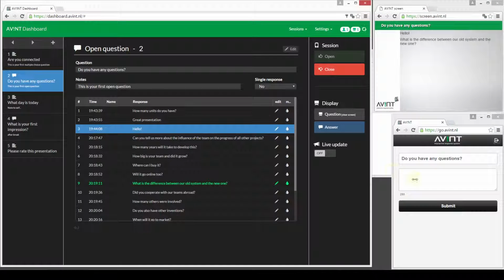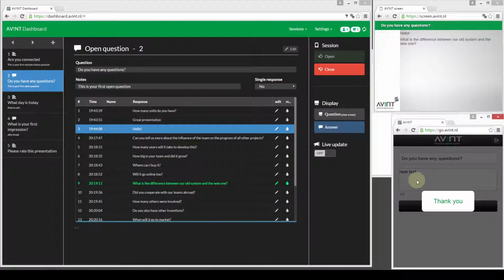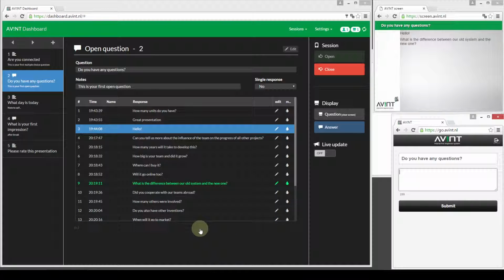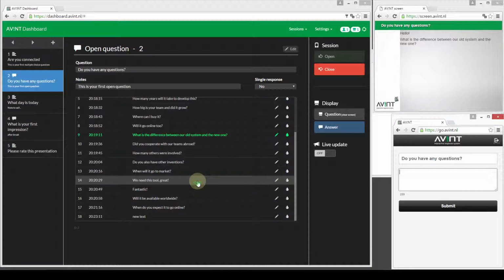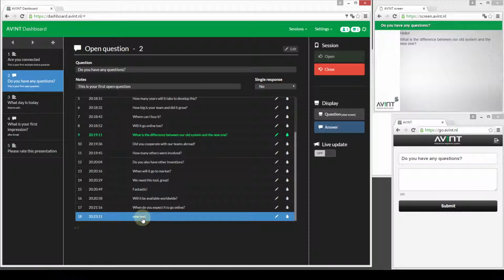If you receive new responses from the audience, the bottom of the dashboard will glow shortly. This indicates new responses came in, even if they are out of sight.